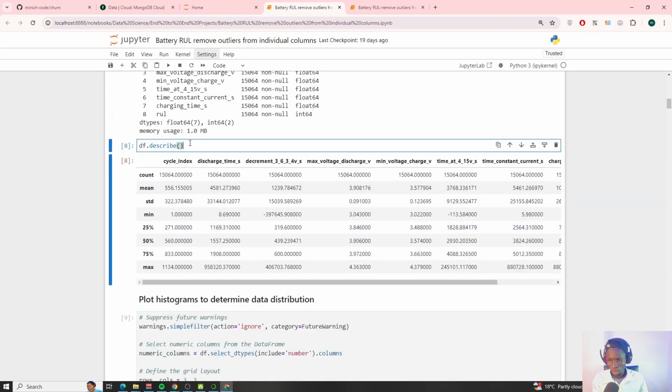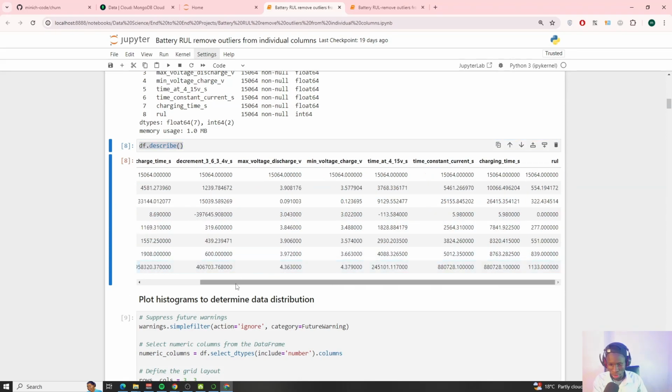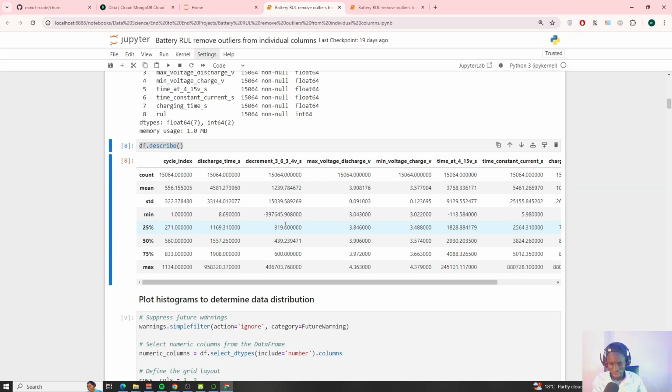Then you can do data.describe to get the statistical information about your data: the count, the mean, standard deviation, the percentiles, maximum value as well as the minimum value. You can do this to gain more statistical information about your data.